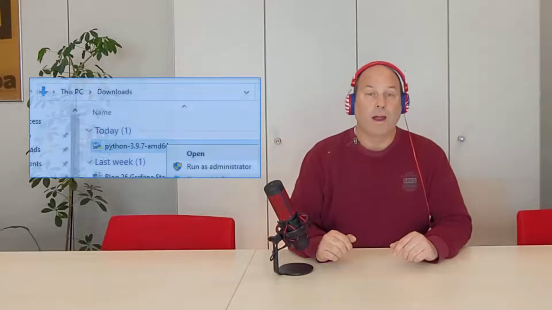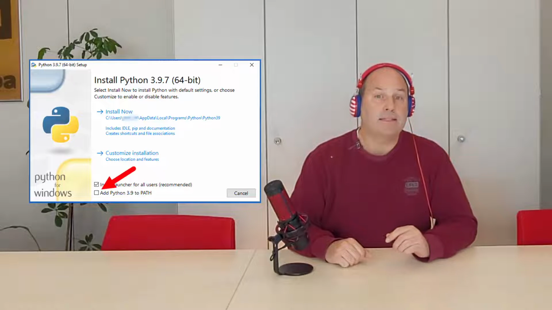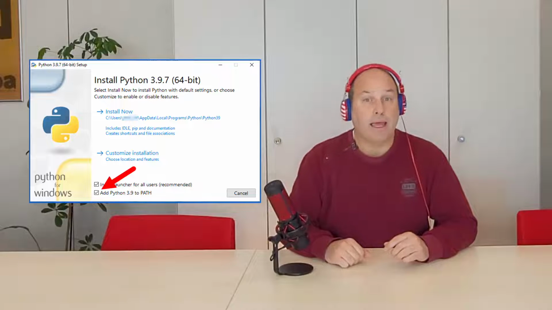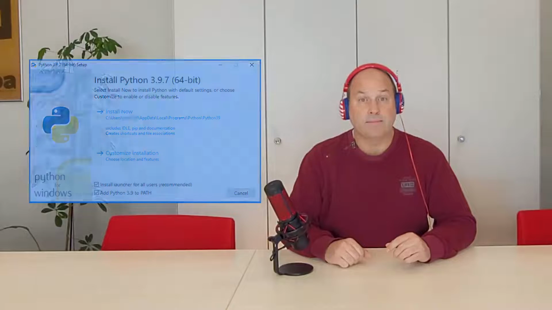Once it's downloaded, let's start the install. Right-click on the executable and select Run as Administrator. On this panel, check the box that says Add Python 3.9 to Path. Then choose the Customize Installation action.